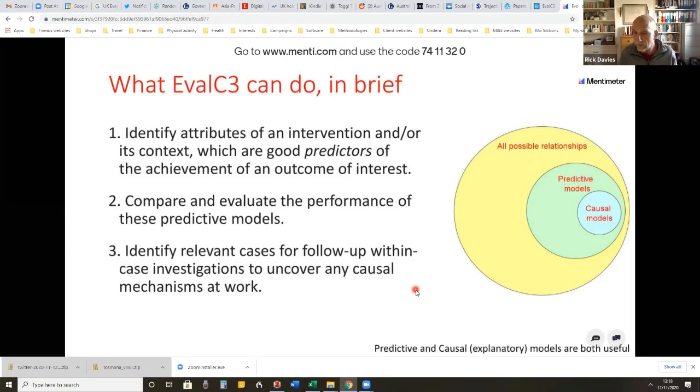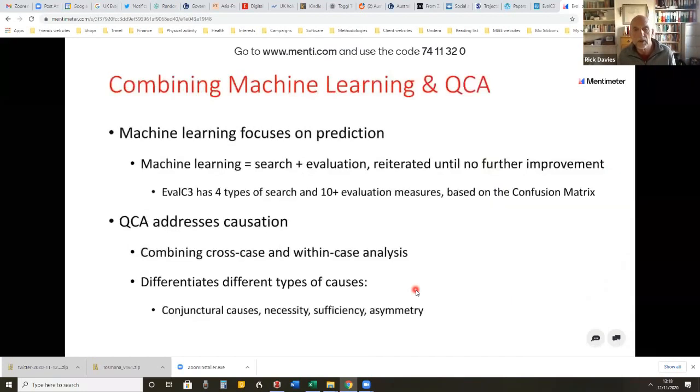So I just want to reinforce the idea that from a practical point of view, having predictive models and having causal models, both are useful. Predictive models for responding to things and causal models for actually causing things, for making things happen. Right, so let's move on to the next one.